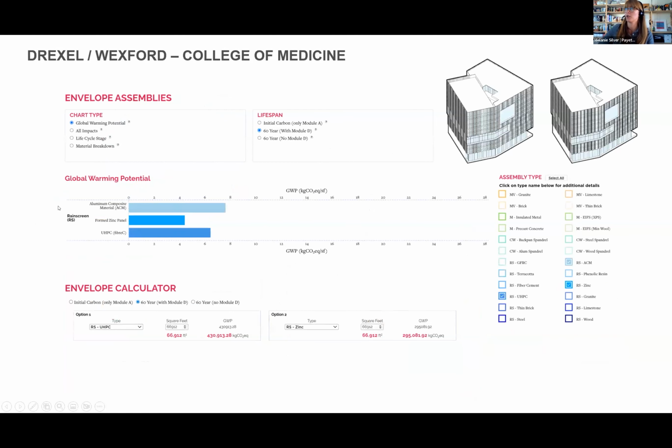We also use this a lot to just compare different materials. This is done in early SD on a project. We were just looking at different aesthetics, and we could quickly pop in, is it an ACM panel, or is it a zinc panel, or ultra high performance concrete? And we can see what those differences are.